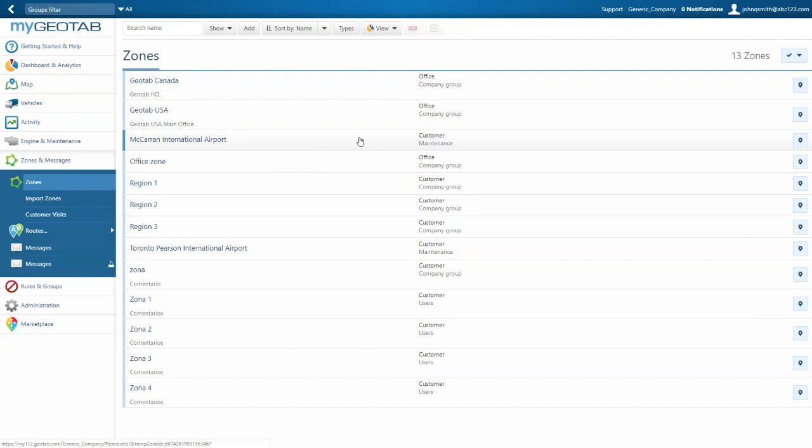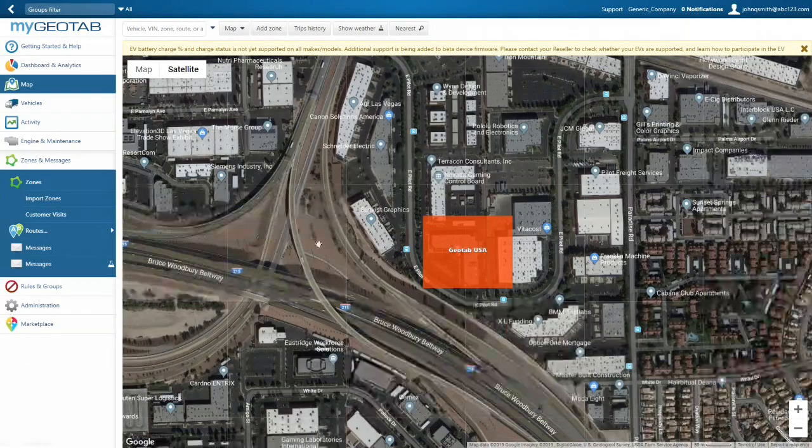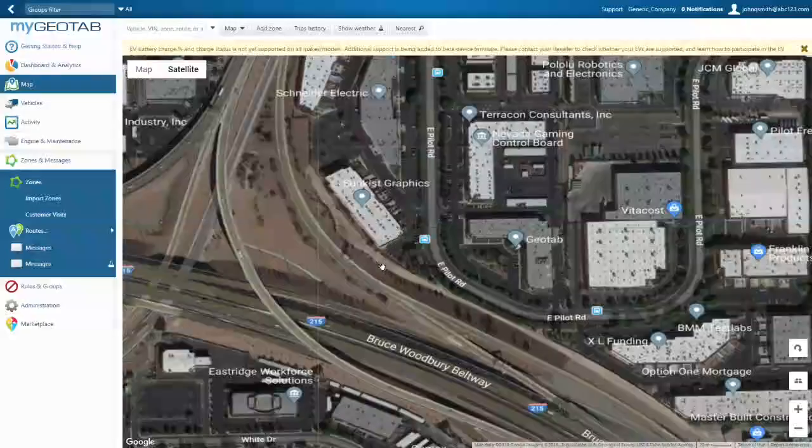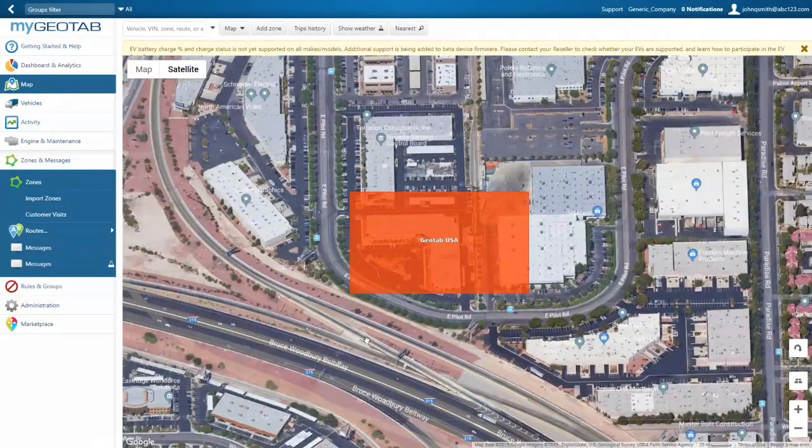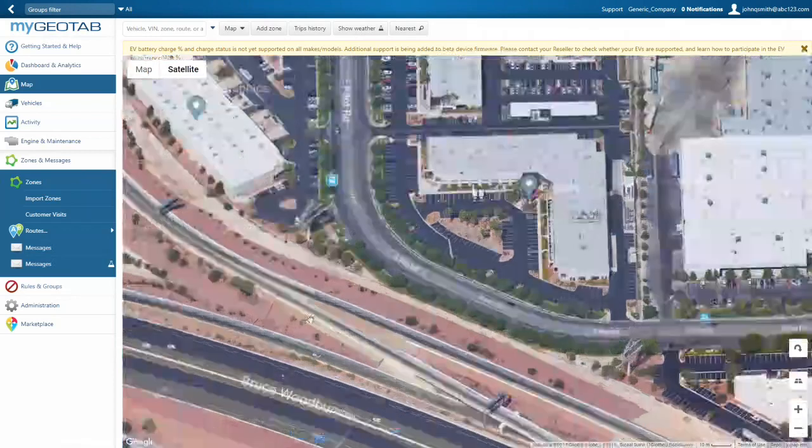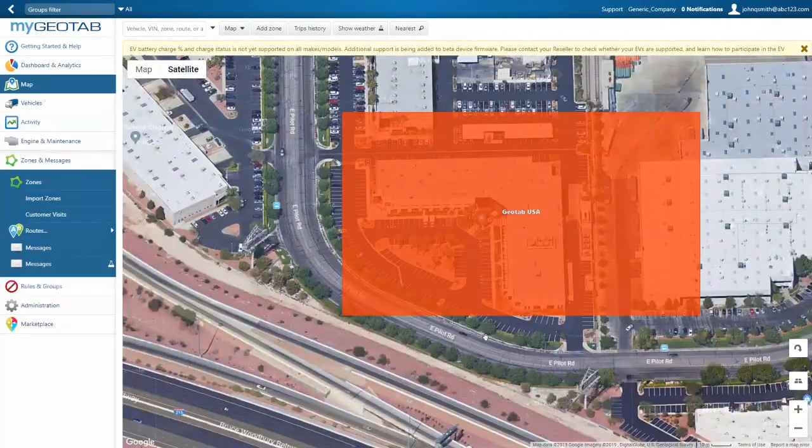So if I want to view these zones on the map, I can click on this location icon right here on the right. This is going to bring me right to the map screen. It's going to show me where I created this zone. Now I can see right away, I actually missed some of the parking spots around the building.